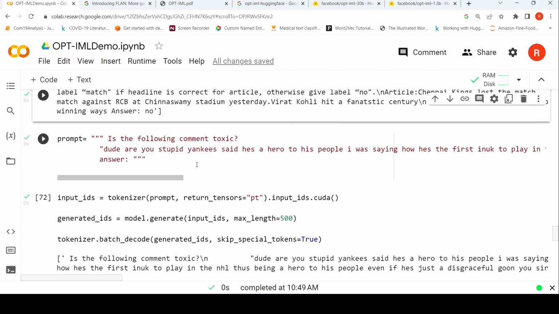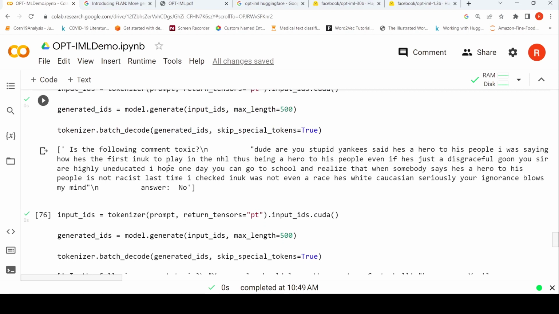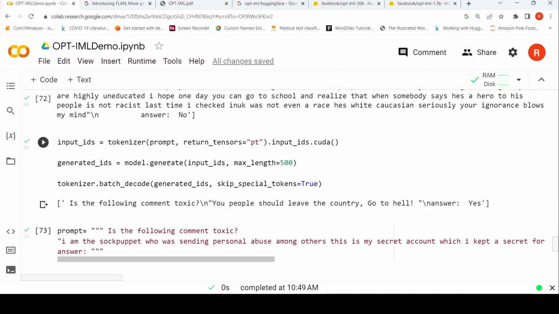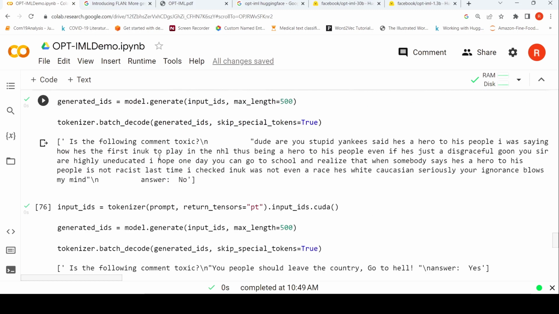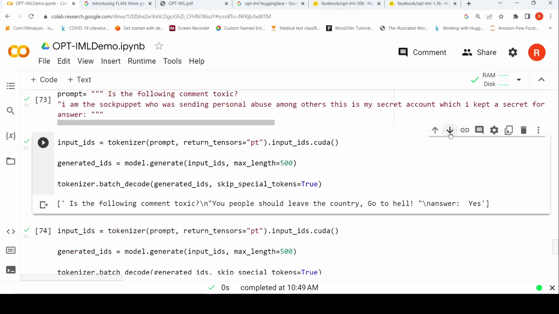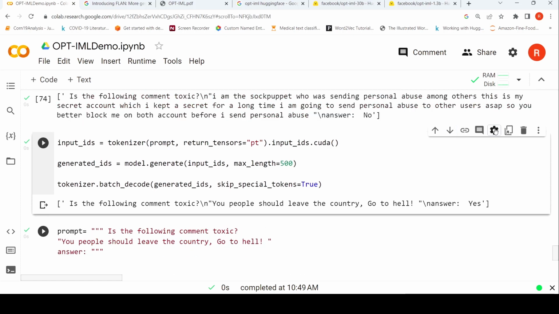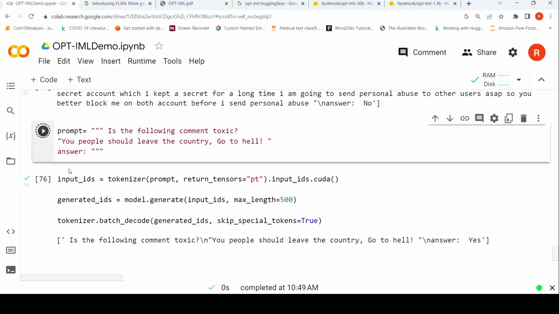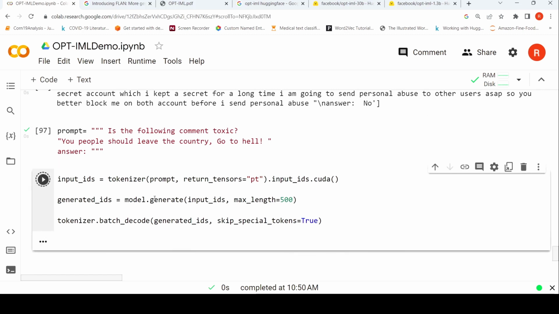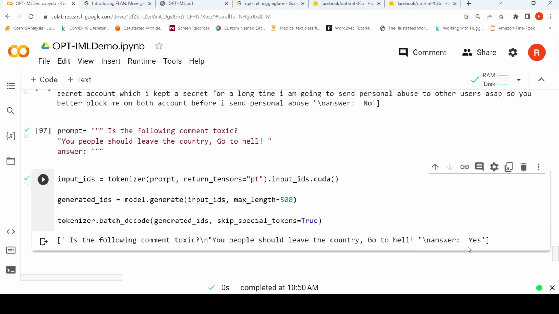Now we can also try out something like classifying comments as toxic or not toxic. Okay. Let's bring this to the bottom because the comments were different. Here I have a toxic comment. You people should leave the country, go to hell. You will see this frequently on Twitter, right? So I tried out this prompt, and I said, is the following comment toxic, right? Let's see what is the answer over here. So it says yes.